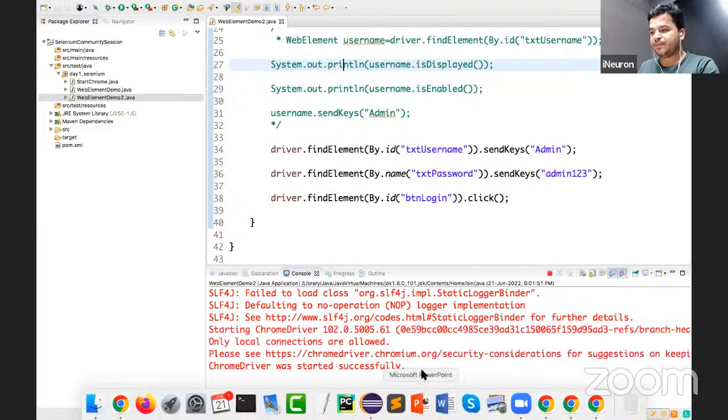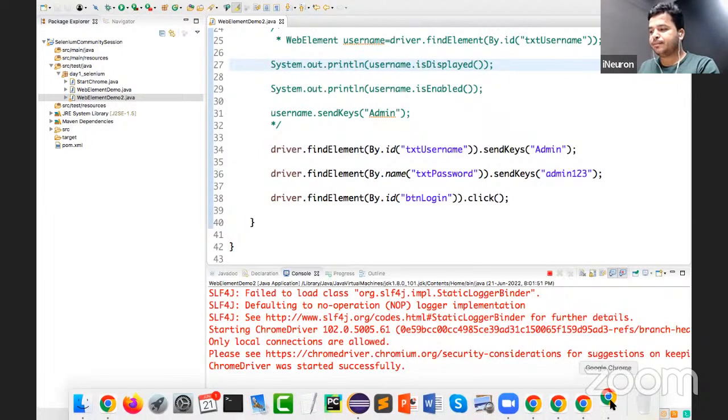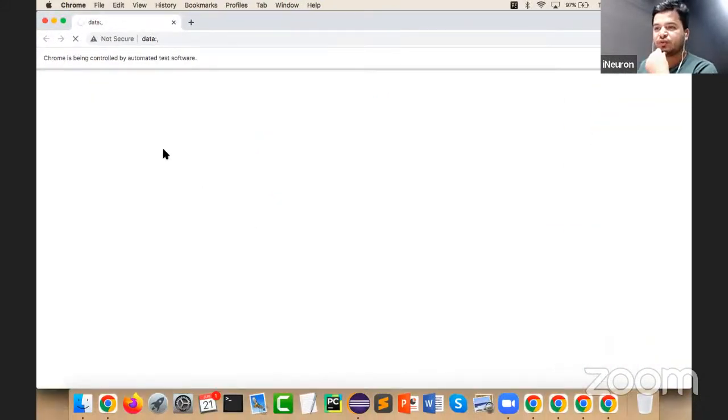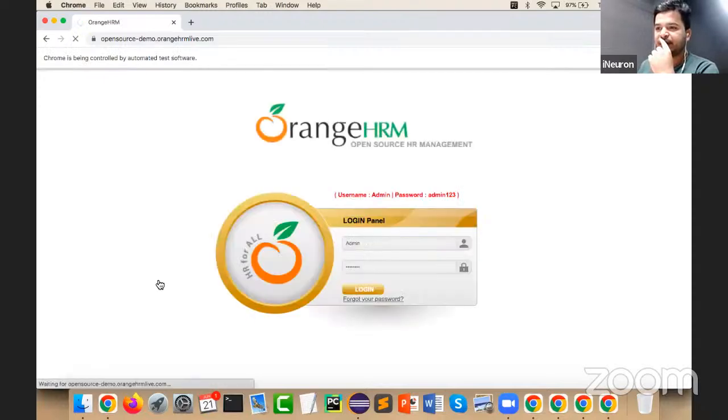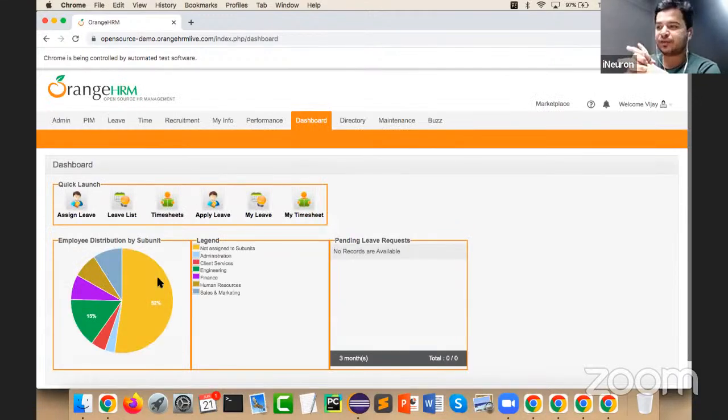Now it's loading. So it will maximize. admin123. Clicked on login, and you can see we have a dashboard page now.